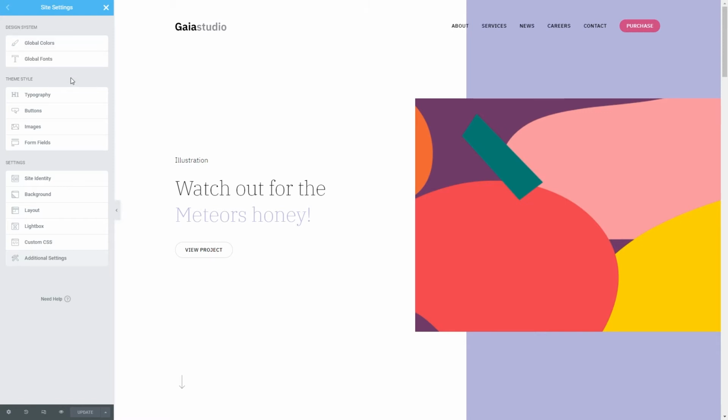Now let's move on to Theme Style. From here, you will be able to set the default style for the main components of your website, like typography, buttons, images, and form fields. These are set as fallback options for when no custom styling is set to these elements.